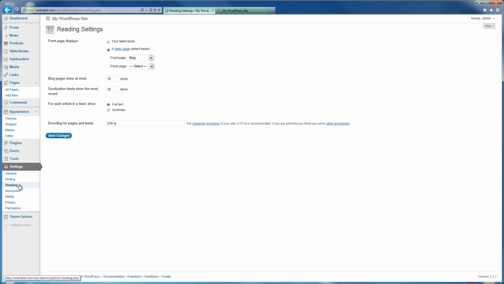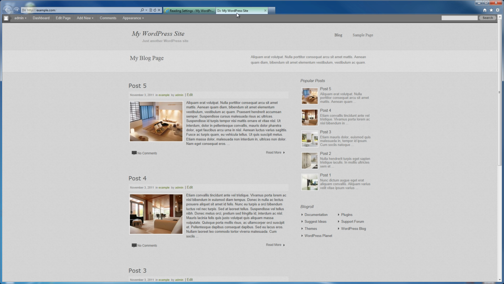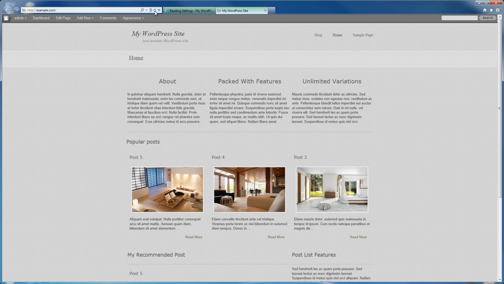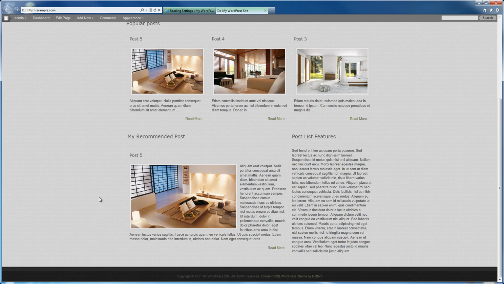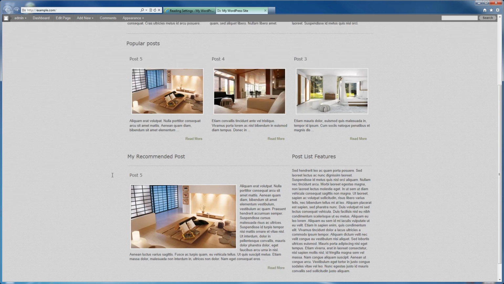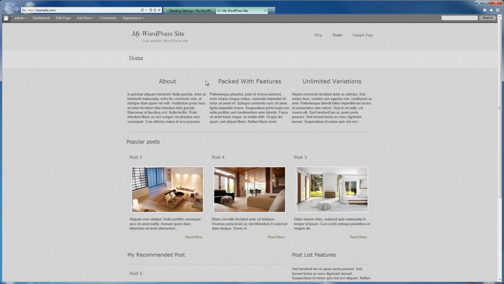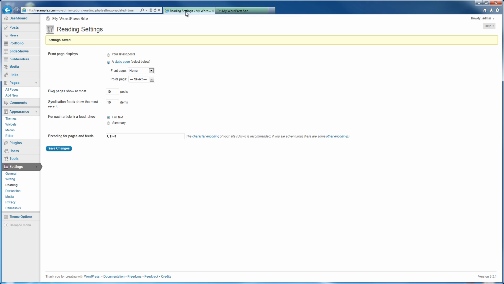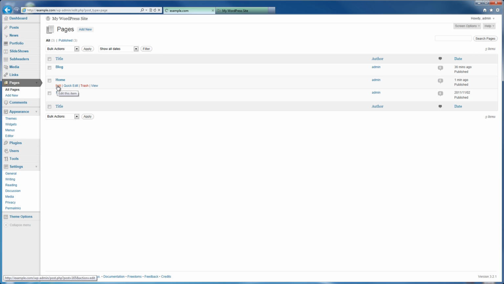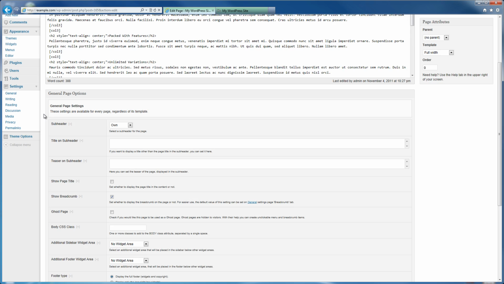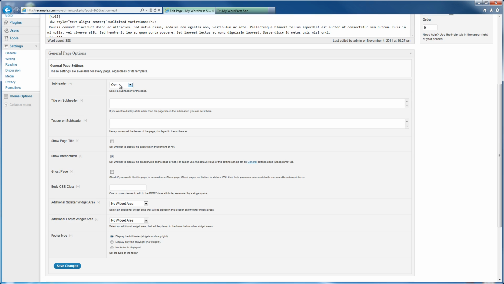As done previously under Settings, Reading, I changed the front page to this page. If you have a look now, the front page appears with the new content, which in this case includes blog posts and some text. In order to make the homepage complete, let's customize the subheader too. Go to WordPress Admin and edit the home page. And select the Home subheader.